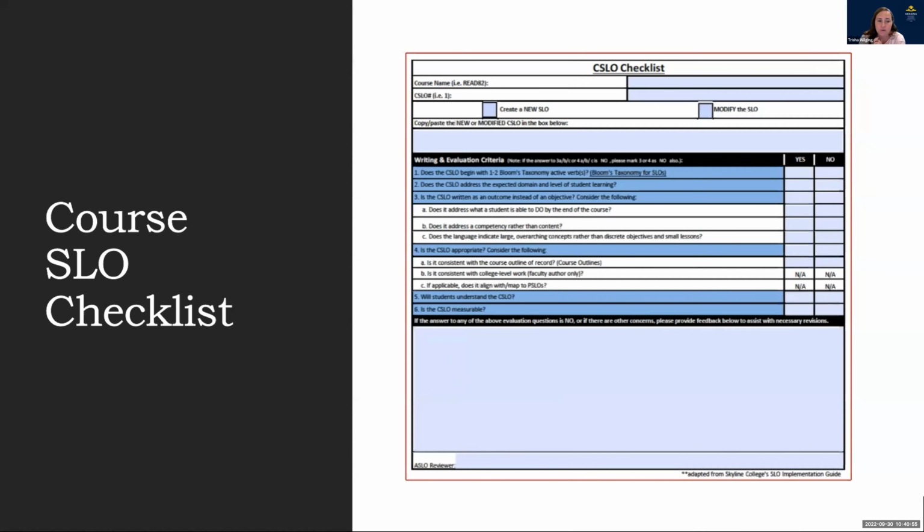We want to make sure that the course SLO is appropriate. In other words, it aligns with the course outline of record, that it is consistent with college level work, and that, especially at the course level, it could potentially map to or align with our program student learning outcomes or our institutional student learning outcomes. We want it to be understandable and we want it to be measurable.